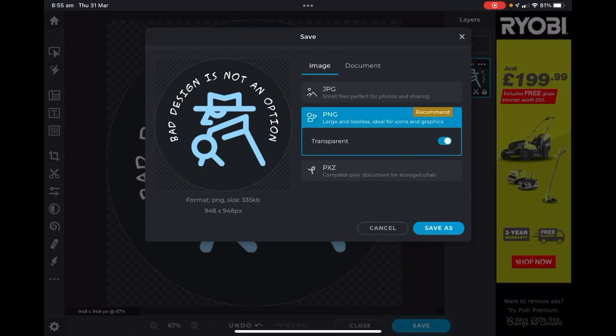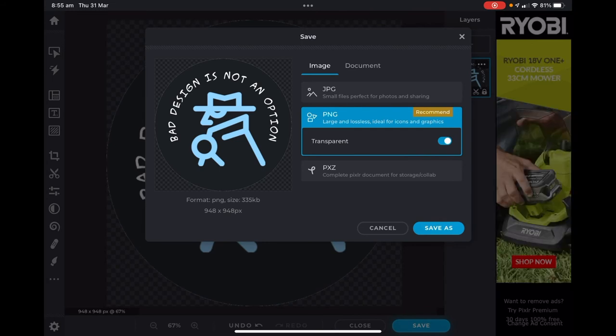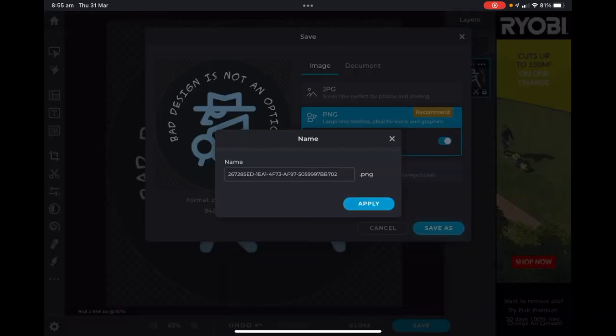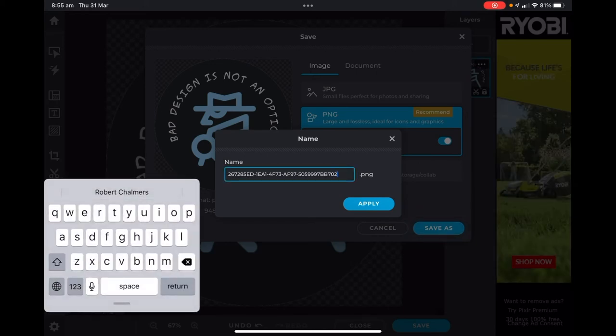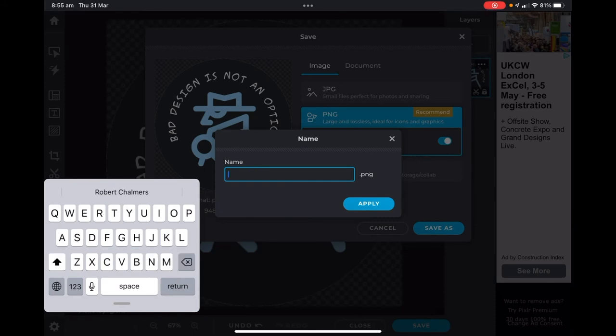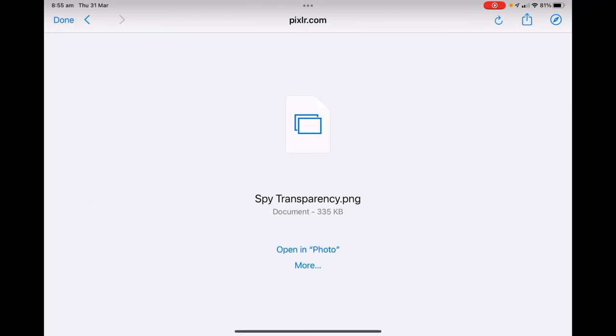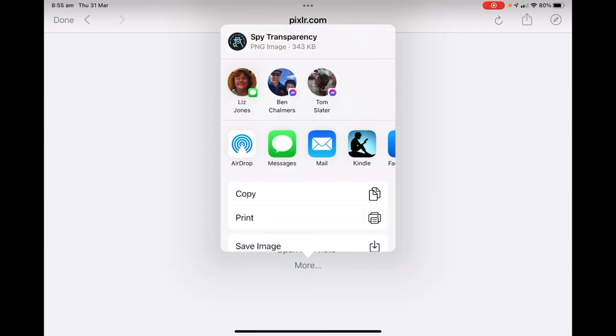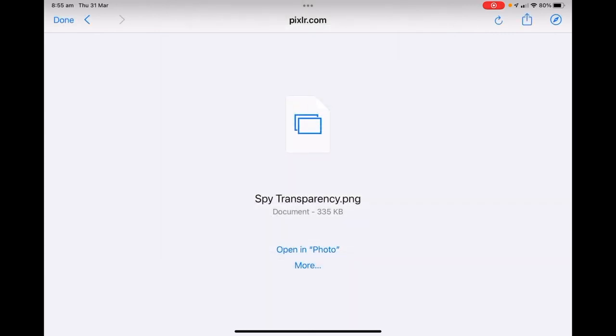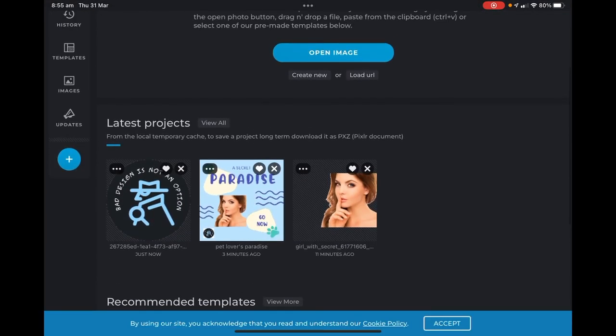Save that, PNG file, which is just what we want, save as, now that's why that's behaving strangely because I've taken it from something else, SPY. Spy transparency. Apply. Open in photos. No. We don't want to open in photos. More. Print. Save image. That saved it to the file. Done. There it is there.